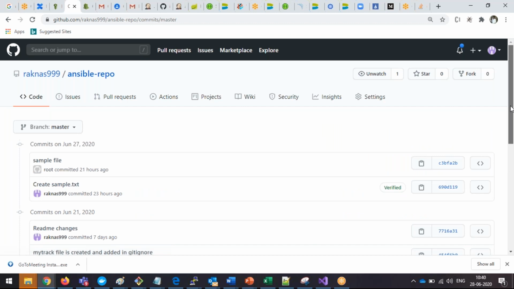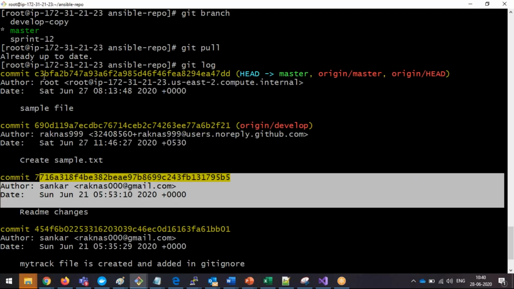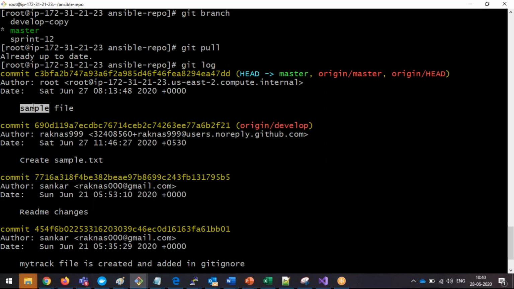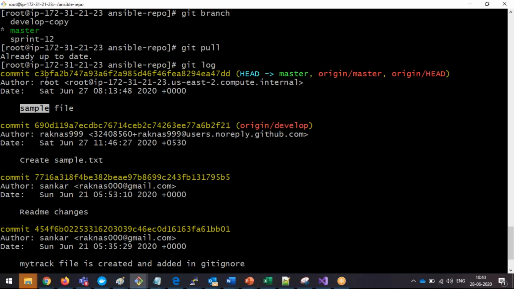So now here I can see this change, C3BFA2B, nothing but the sample file. And this second one is "Create sample.txt". Right, so both are in sync. Sync means you are going to have the same data, the same commits, and the same tags also.